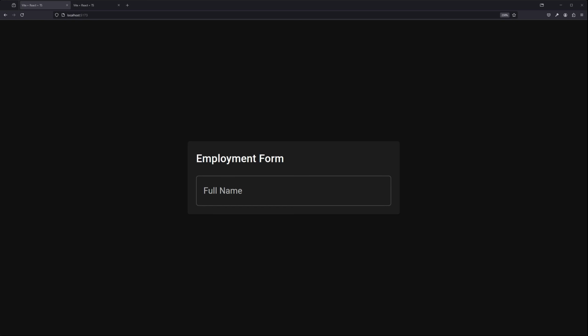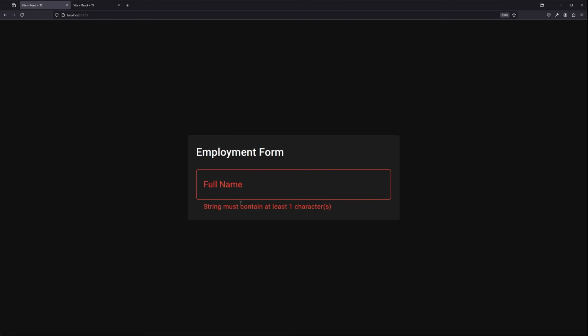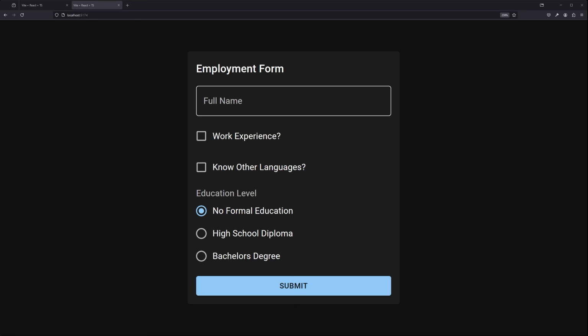And now if we head over to our application, we see that the validation is working as expected, and it is exactly the thing that we just defined in our schema. If we check our schema, we see that we have defined our full name must be at least one character. Perfect.